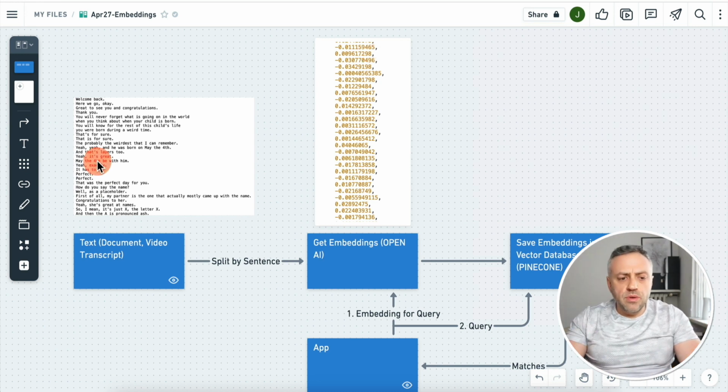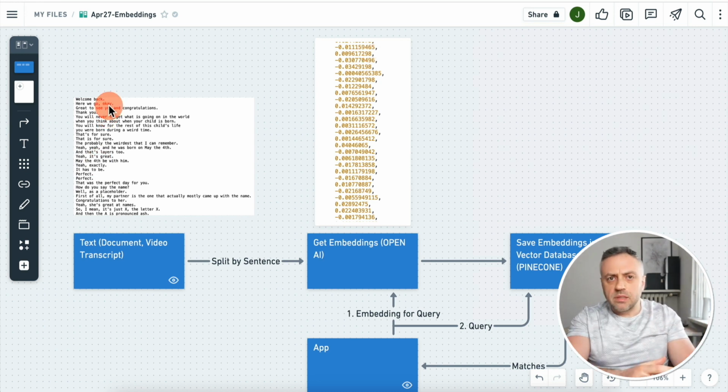And so what we are doing here is we're taking this text that we want to create apps around, whether it's a podcast episode or a document or something, and we need to split up this text into smaller pieces, okay?